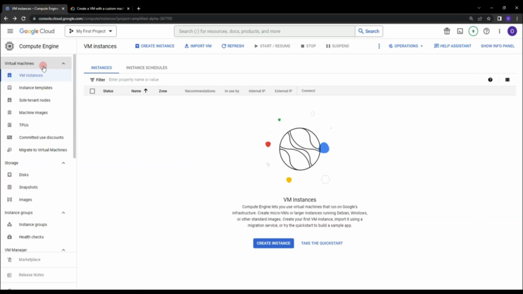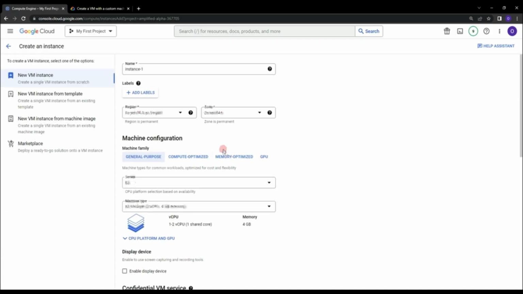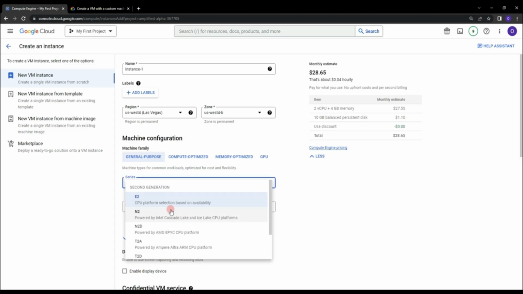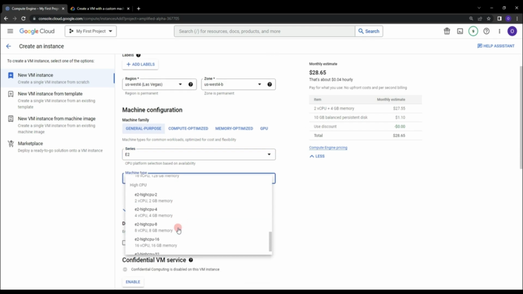When you go to Google Compute Engine and VM instances, you can click on Create Instance. And you will see the name, the labels, the region and zone, and the next important thing is the machine configuration, which we have already seen. Inside the general purpose machine family, we can select the series like first generation and second generation. But we can also select the machine type. Here you can see high CPU, high memory, standard, shared core, and custom. The custom is where we configure the custom machine type.